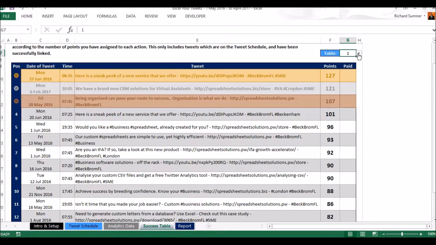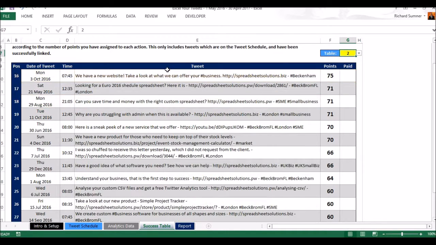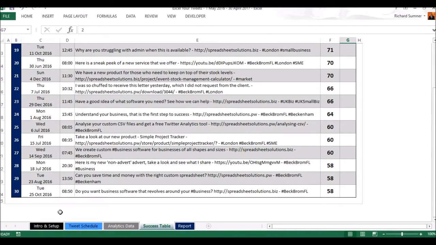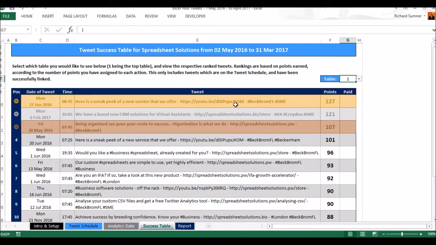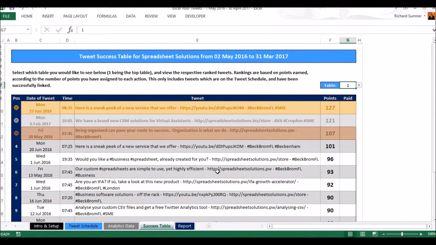You've got the first table. You can actually go, well, I would like to see the second table, which then goes from position 16 down to position 30, and so on and so forth. You can go through all of your tweets like that and see the number of points ranked in order of points. And then lastly, you've got your report.